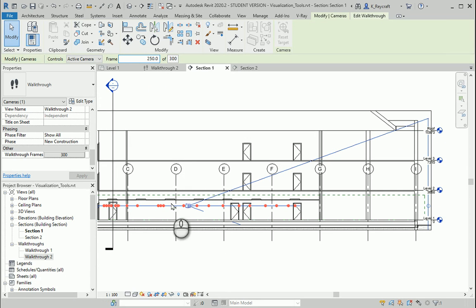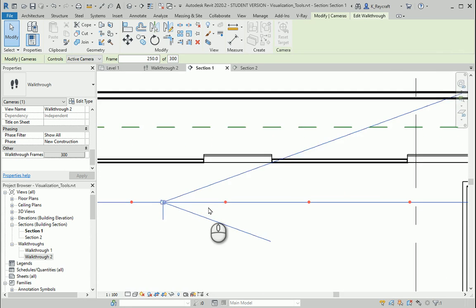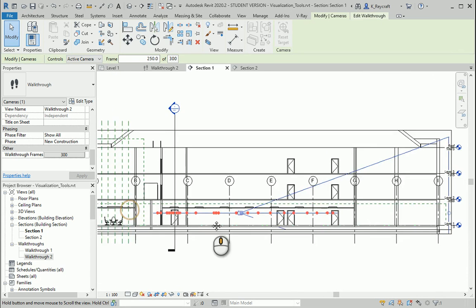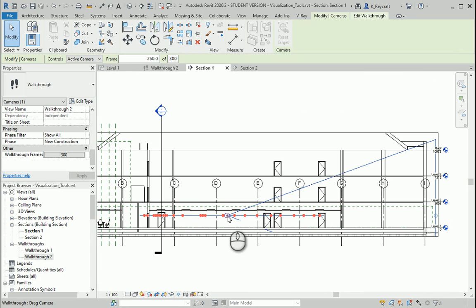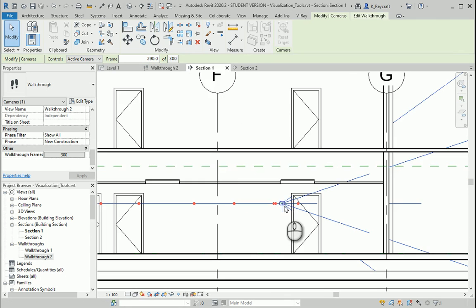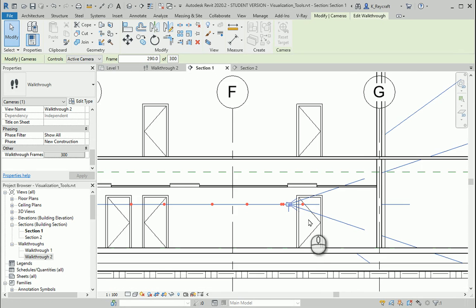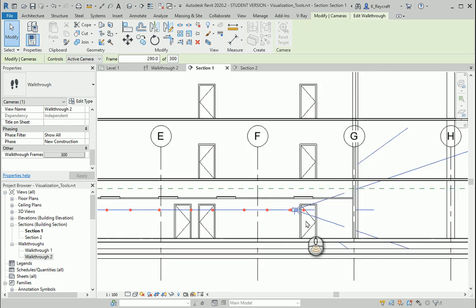All right, so there's the camera. Where is the target? The target might be hidden by one of the dots. Yeah, I can't quite see. So let's try 290. I still can't quite see it. It's probably on the other side. That must be the washroom right there, so that would make sense.